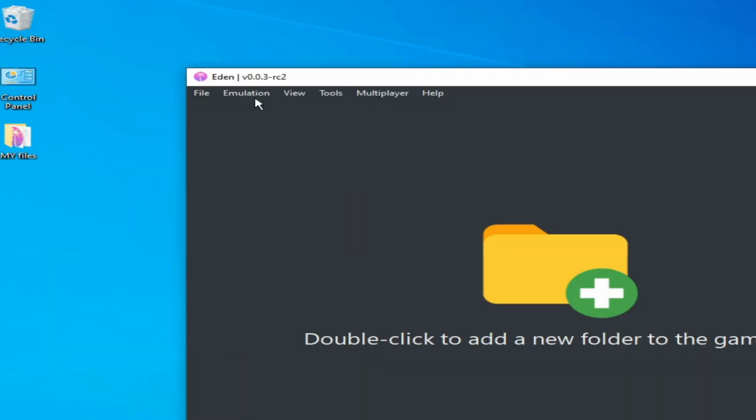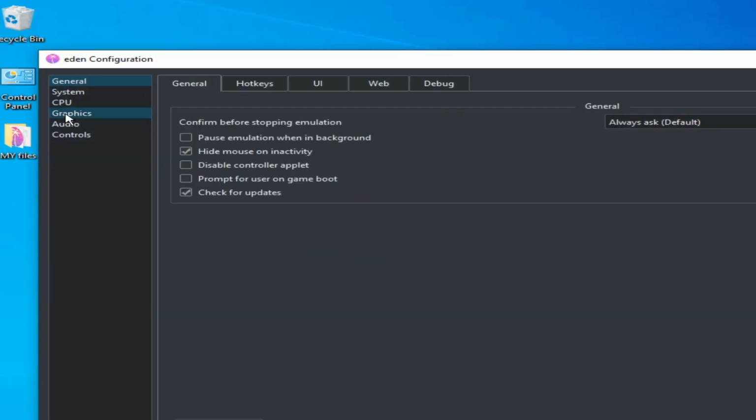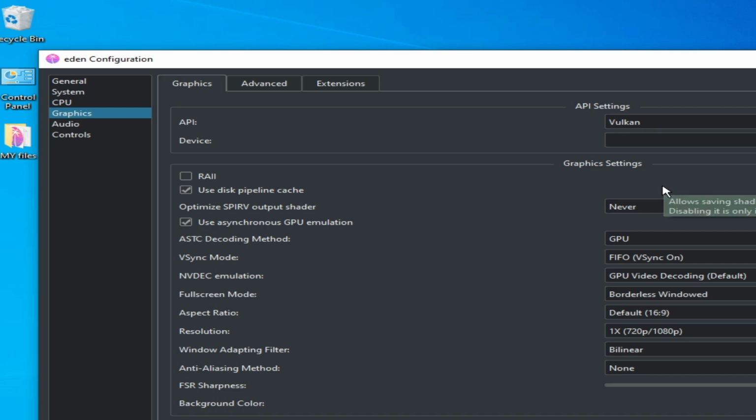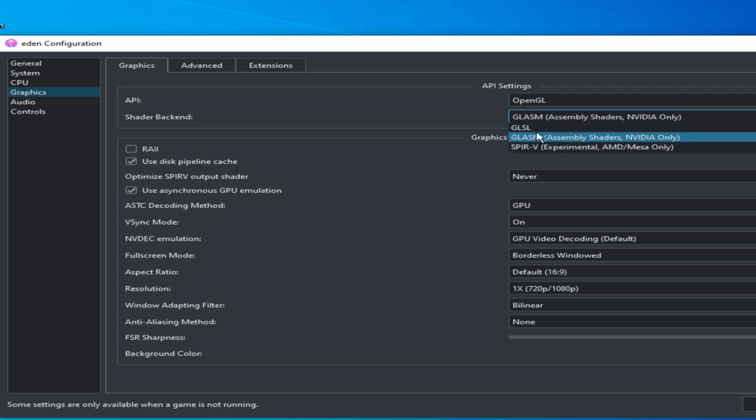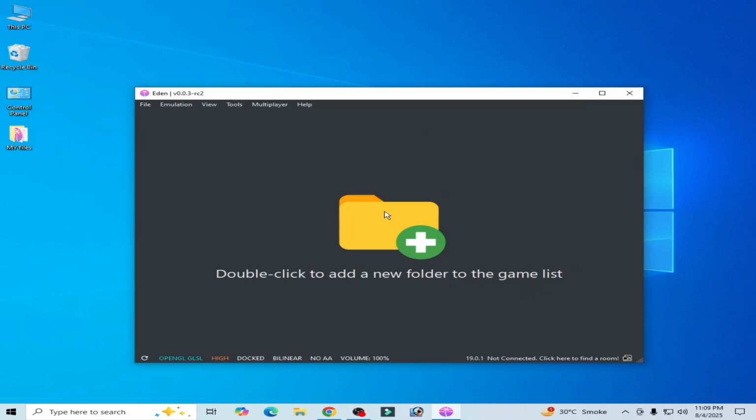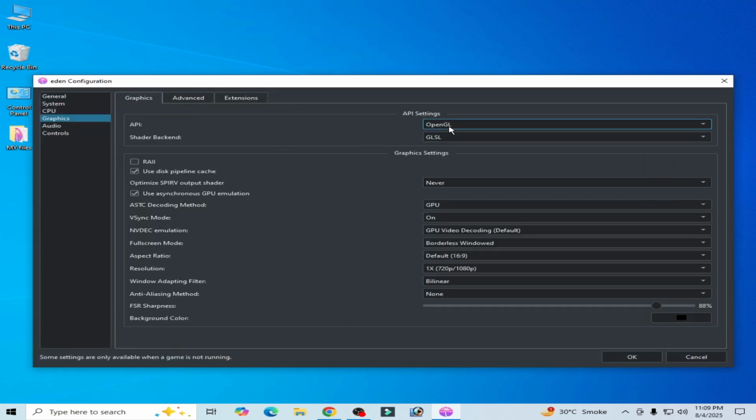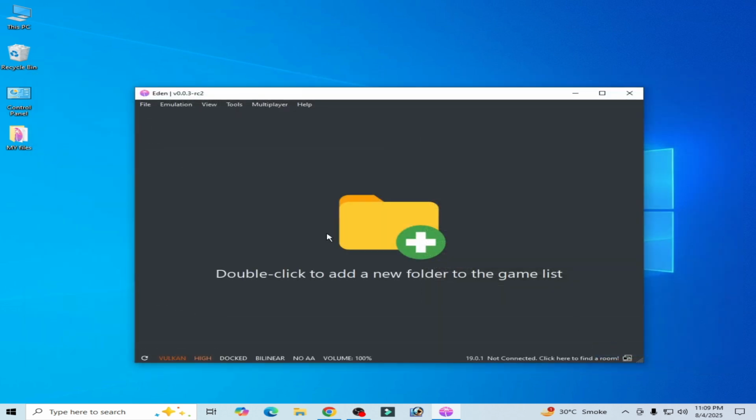Solution number two, go to emulation, configuration, and go to graphics tab. You can change your API. If you are already using Vulkan, then you can use OpenGL, because some games work with OpenGL and some games work with Vulkan. Use OpenGL and select from here this one. If you have Nvidia, or you can try GLSL. Okay. If OpenGL does not work, then go to configuration again, go to graphics tab, select Vulkan and OK. You can try these options one by one.